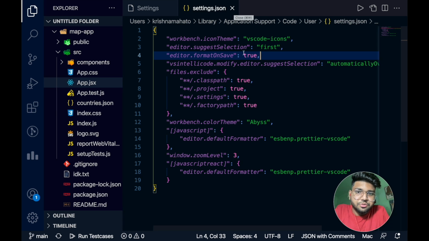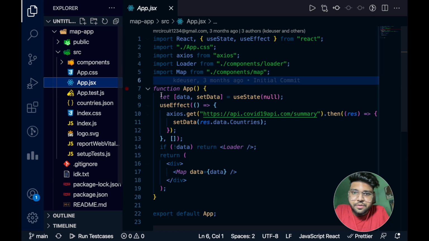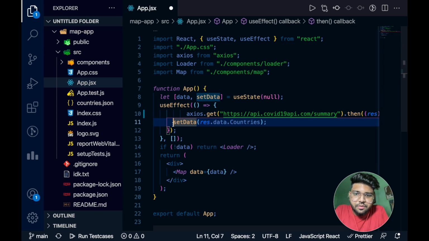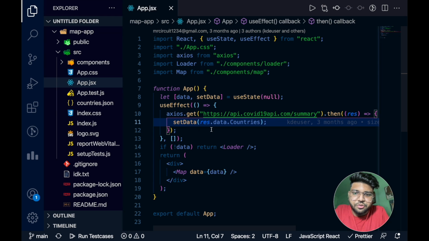Alright, so you need to save these settings, and then when you open your file and try to disturb the indentation of it, just by pressing Command+S, it automatically formats the document for you. So this is a very handy extension that you can use. Alright, I guess that is pretty much it.